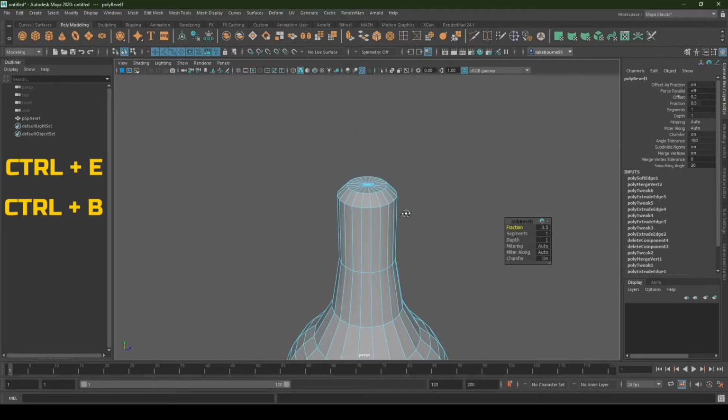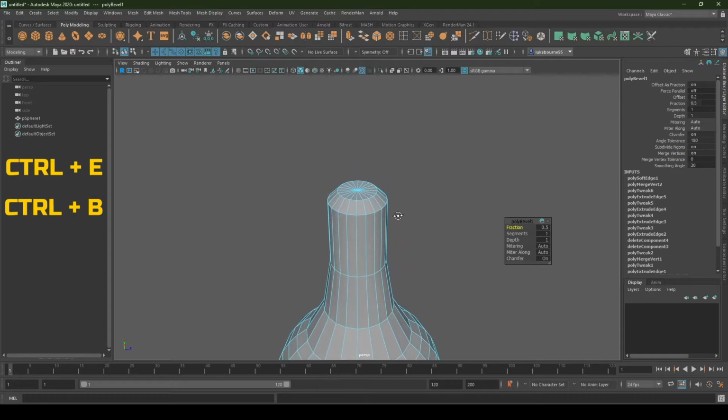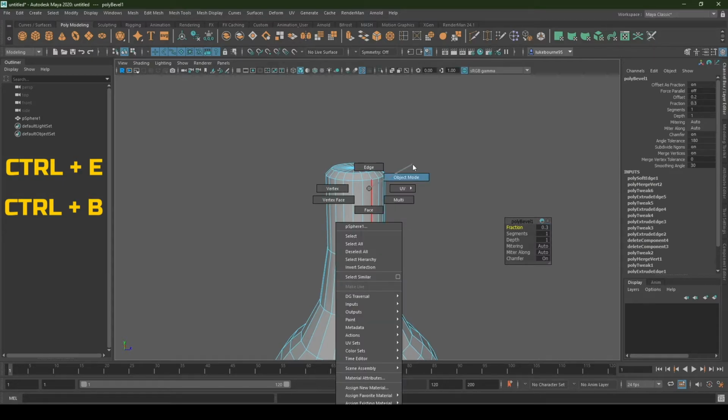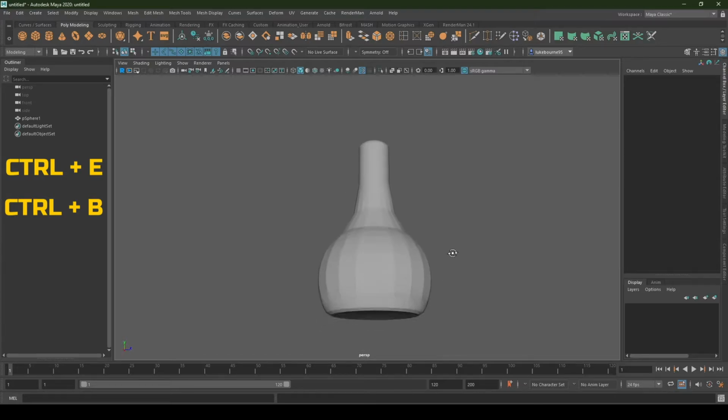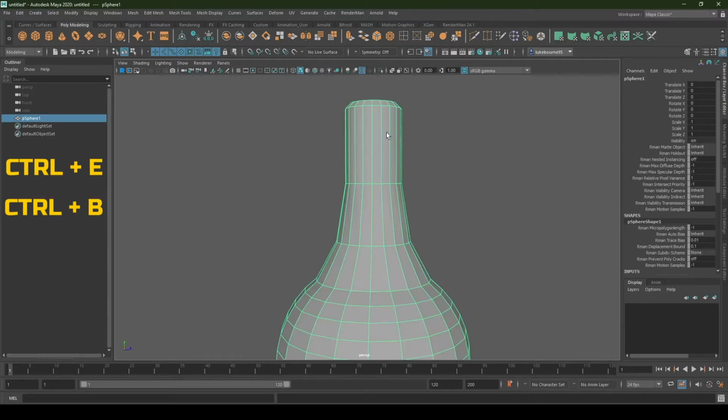Now, this is a little bit too much of a chamfer for me. So in our little pop-up window here, we can change this value, the fraction value, which will change the bevel amount. So I'm going to go with 0.3, I think. And that's looking quite nice to me. Now I'm going to introduce yet another tool.